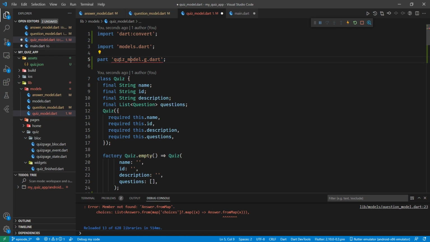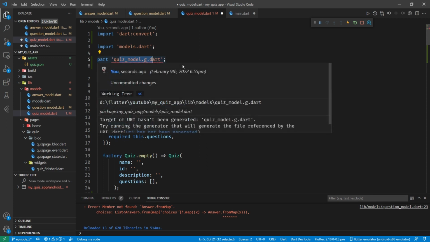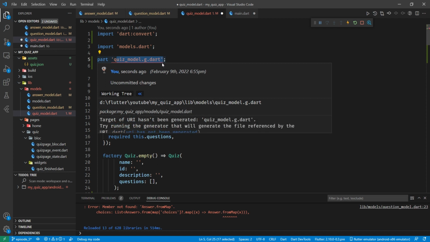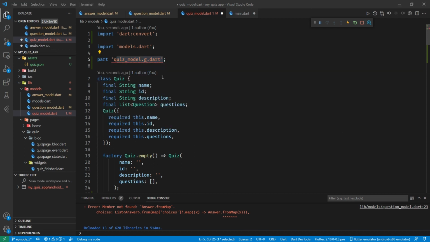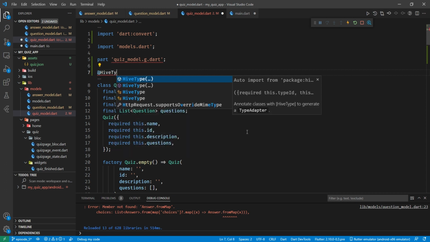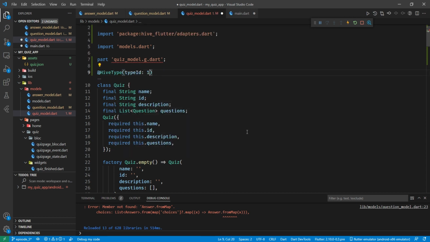Now, where is this quiz model file? Well, it doesn't exist yet, and the good news is we don't even have to create it. The .g is a convention, it just means generated. So this is going to get generated for us based on some annotations that we're going to give this. So what are these annotations? Well, what we're going to do is we're going to say here HiveType, and we're going to give it an ID, and I'm going to give it an ID of 1.